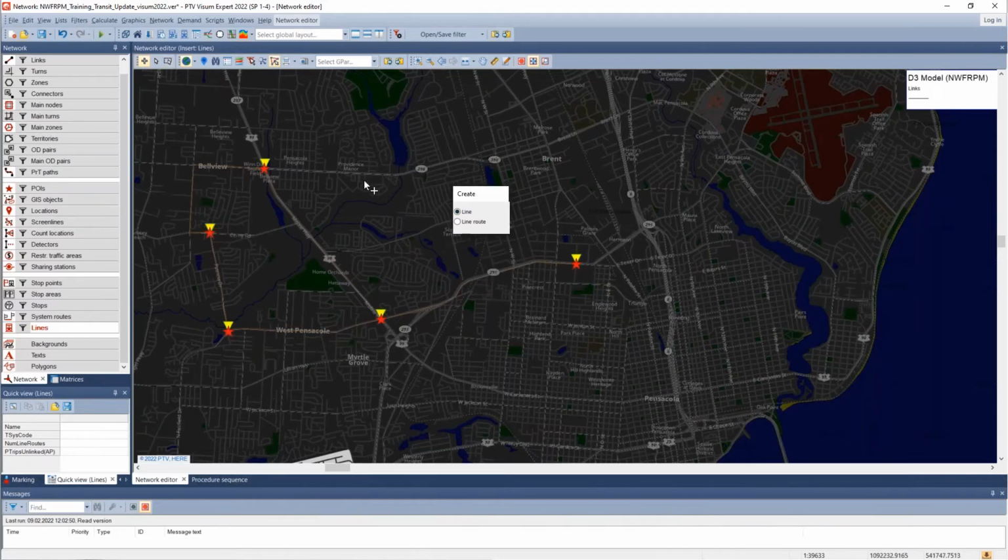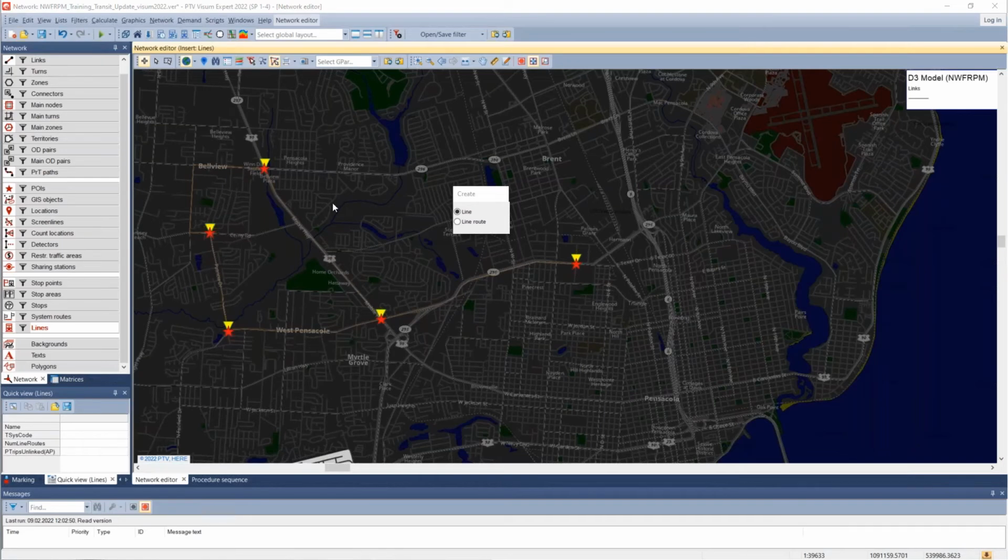At this point, you can click anywhere on the screen. We're not actually drawing the line route yet. What we're doing is just creating the information about this particular bus line as it is. So again, you're going to have lines selected, insert mode, make sure you have this little dot set to line. And then we're going to just left click anywhere on the network editor.